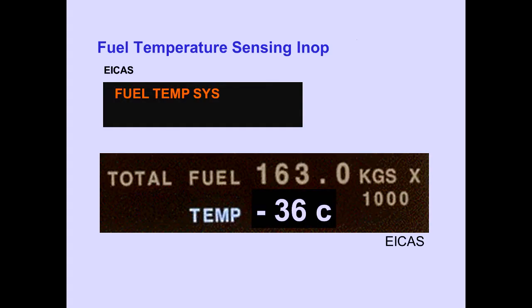The ICAS advisory message, Fuel Temperature System, is displayed if the fuel temperature sensing is inoperative. However, a procedure found in the QRH, or Quick Reference Handbook, will advise the flight crew to use the total air temperature displayed in the upper left of the primary ICAS as an indication of fuel temperatures.